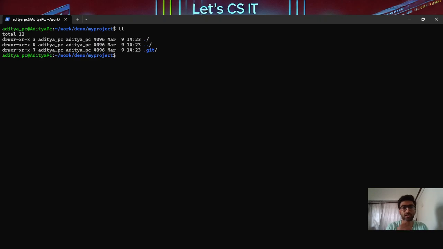Now I am doing ll to list. As you can see, there is a folder called .git. This is what Git is. When you initialize Git, you must be able to see this .git folder. Now my folder does not contain any file, so let me add one file, test.txt. Let it be a txt file.